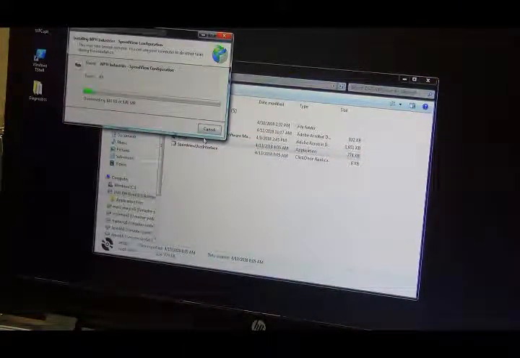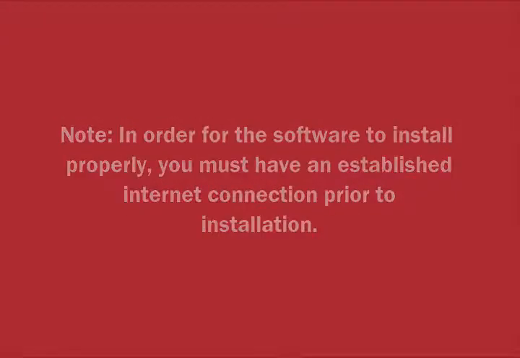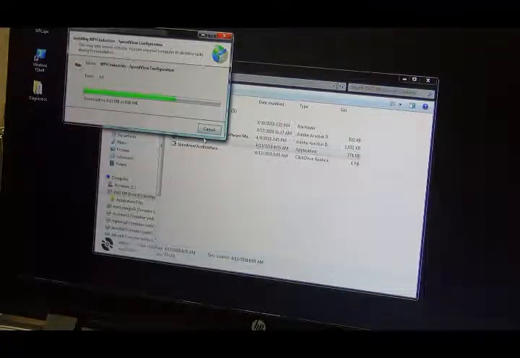It does check in the background to make sure you have up-to-date files, so you'll want to make sure you have an Ethernet connection or an internet connection so that you can make sure you got the latest files and everything is up to date.